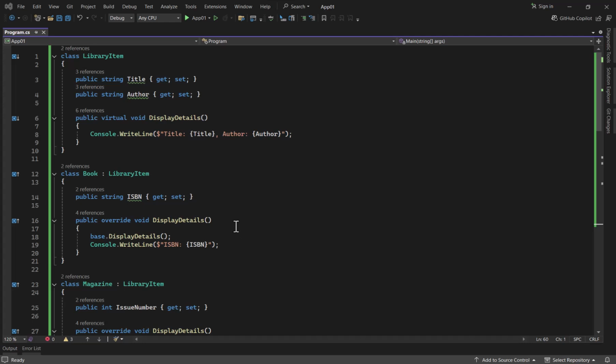Hi back. Let's implement together a practical example using a library system. First of all, I started here by defining a class, call it LibraryItem, and then I define the first attribute with the name title and public access modifier, and definitely getters and setters.